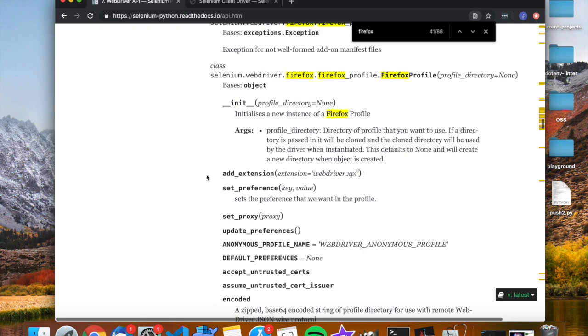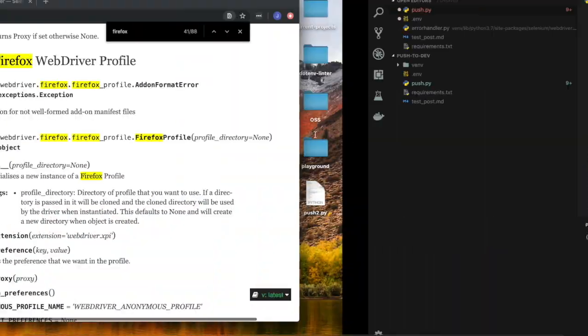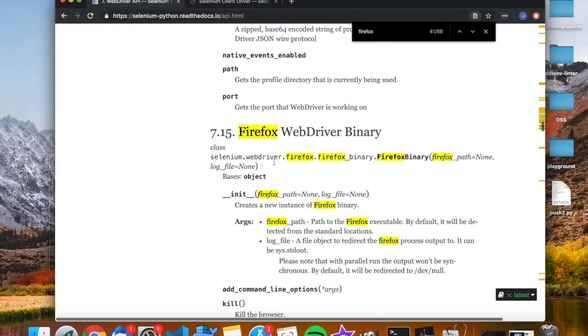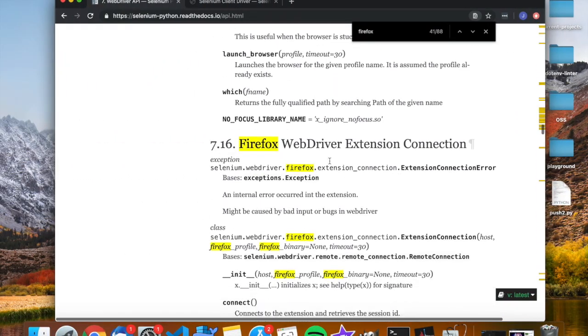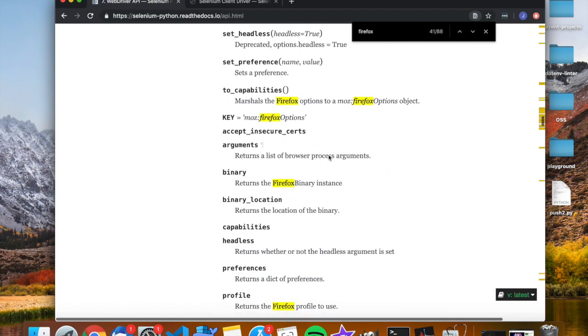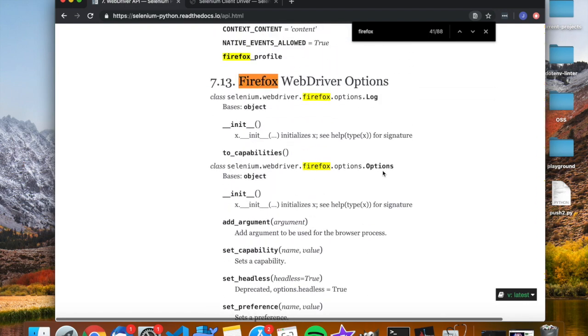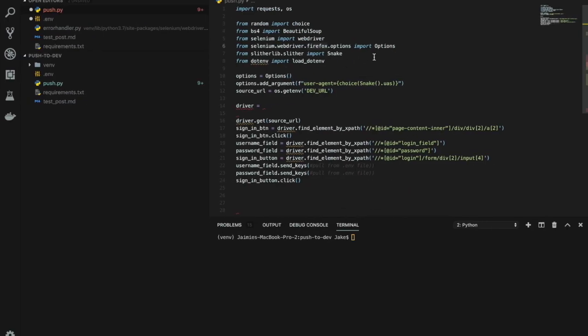Looking over the docs here real quick, it shows us some of the options that we have to use for Firefox. We have our Firefox profile, which is how we're going to adjust our user agent. And we also have the binary files, the extensions, and how we deal with connections. So we've got all sorts of good stuff here in the Selenium Python docs. Once we've looked through all that, we're going to go back into our push.py file.